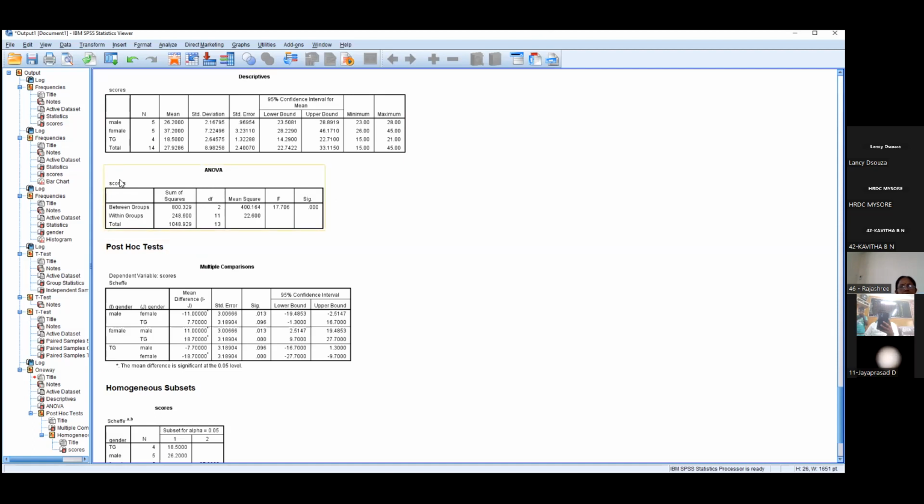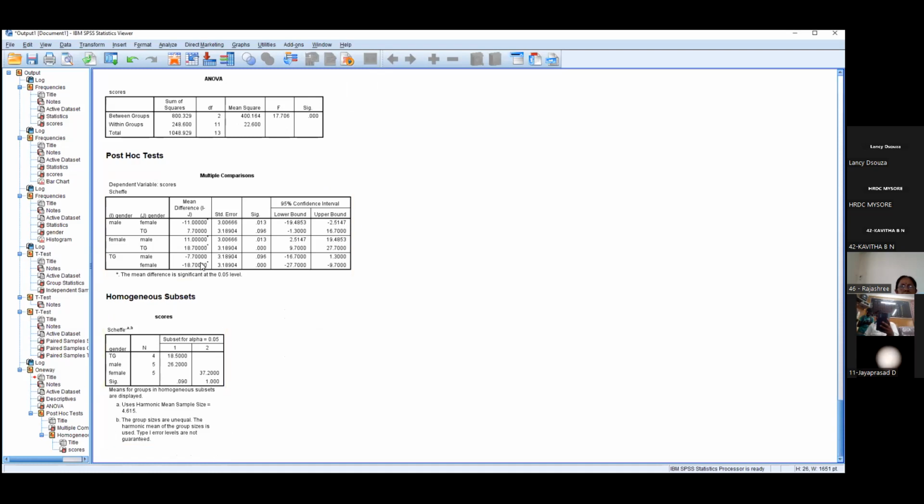And later, now it says your F value is 17.706 and significance is 0.000 level. So it is highly significant. That means there exists a difference between males versus females versus transgenders. That's the first level of your interpretation. There is a significant difference in the scores between males, females and transgenders. That's the first level. But which group is different from the other? You get to know from the post hoc comparison of transgenders with the male and female.